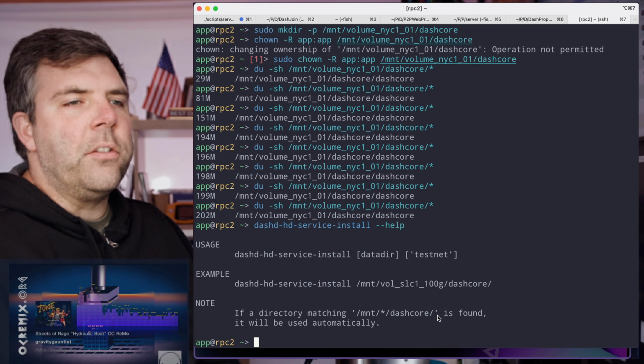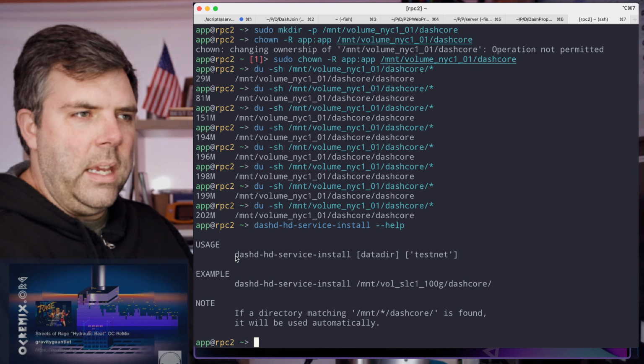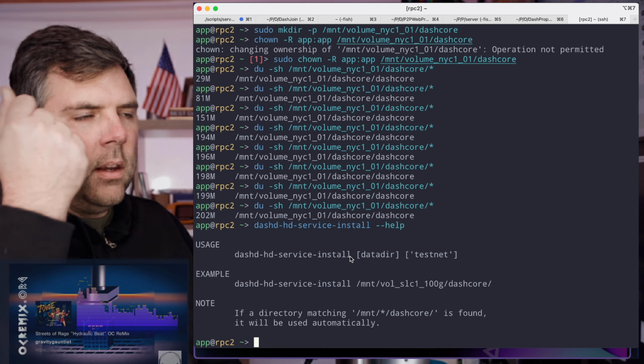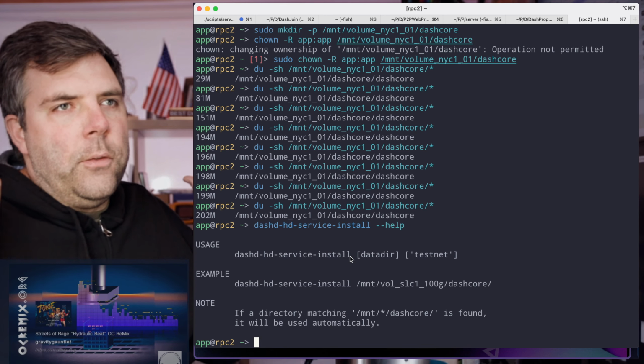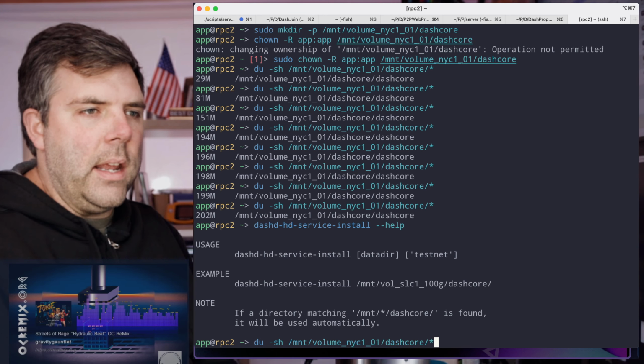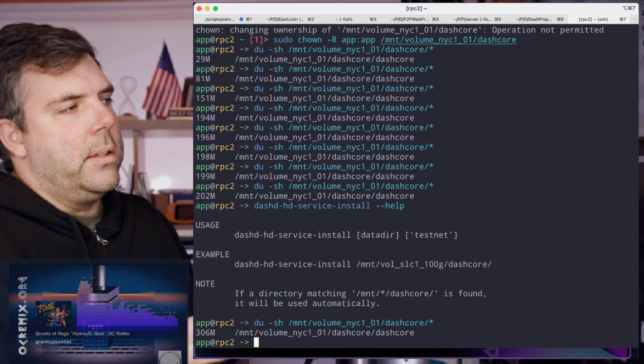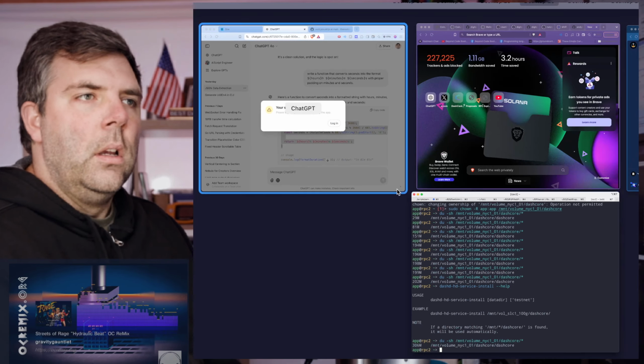Yeah, if matching directory dash core is found, it will be used automatically. Okay, so basically, we're just going to run this command, and then that's it. A full node is set up. So we're just syncing over the blockchain in advance so that it doesn't take 3 days to sync over the blockchain. Instead, it's only going to take several hours.